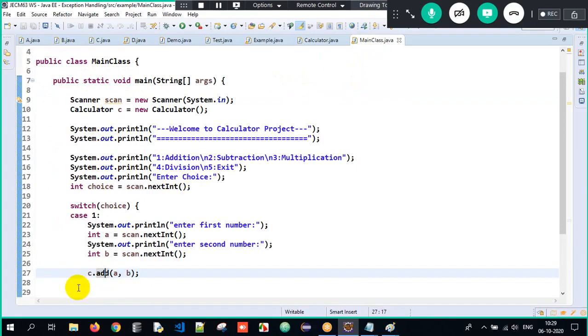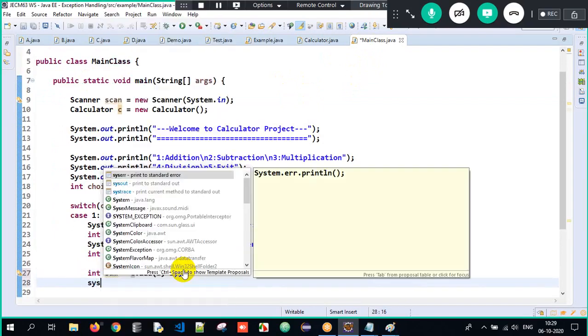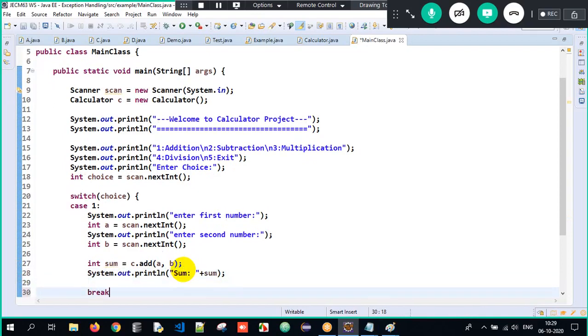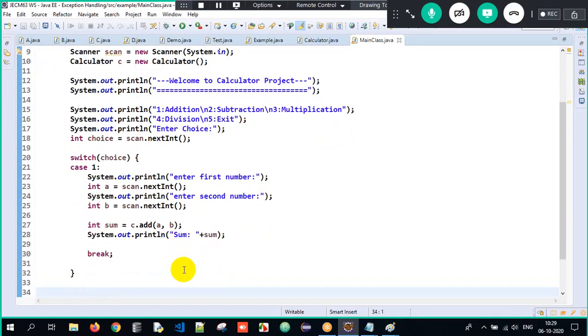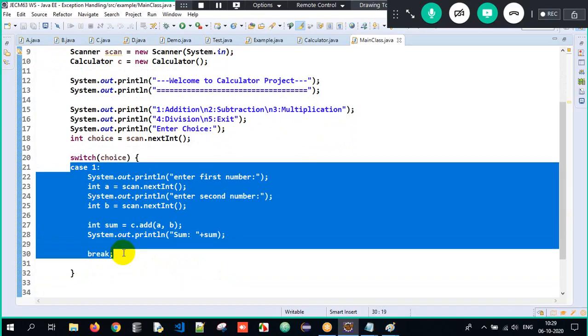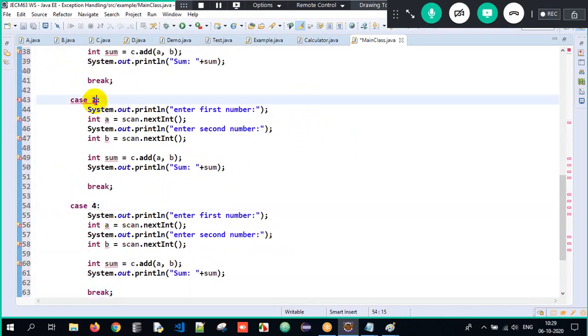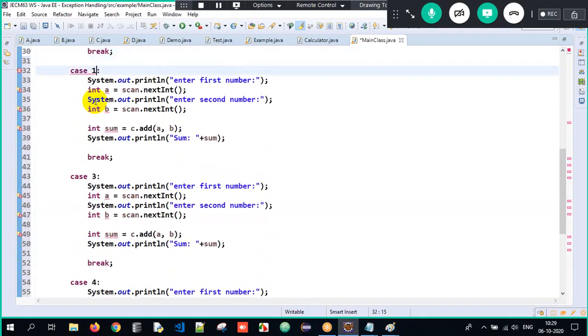Since it is returning something, I have to store it into a variable called sum. Later I just need to print the data here. How? Sum colon, that way I'm printing the sum. And finally you need to make use of break. If I don't use break here, the below lines will get executed. Similarly, I have to do it for case 2, case 3, case 4. Case 4 is divide, case 3 is multiply, and case 2 is subtraction.